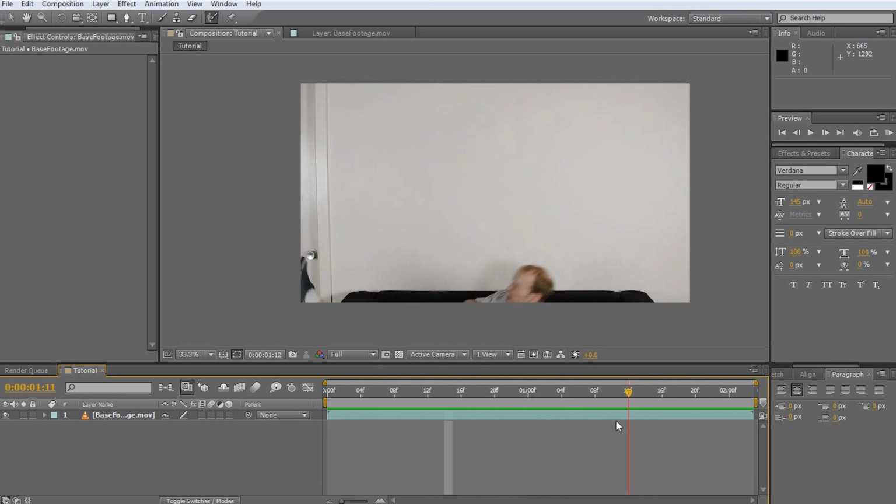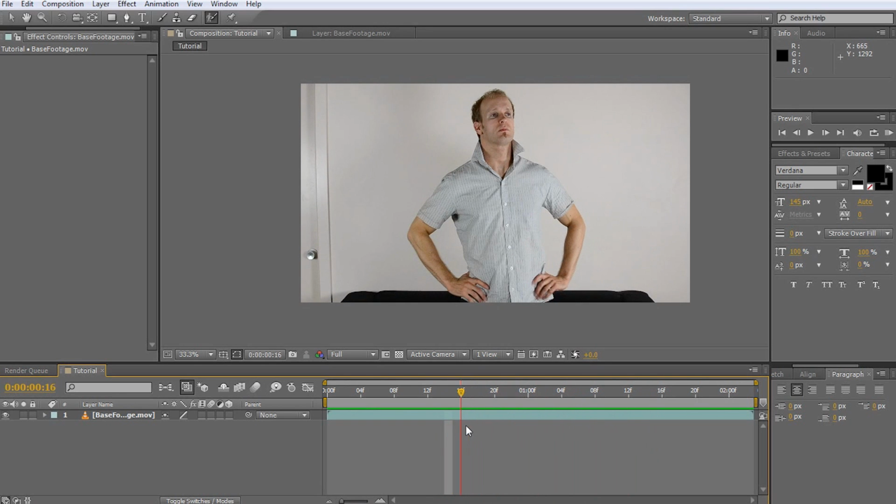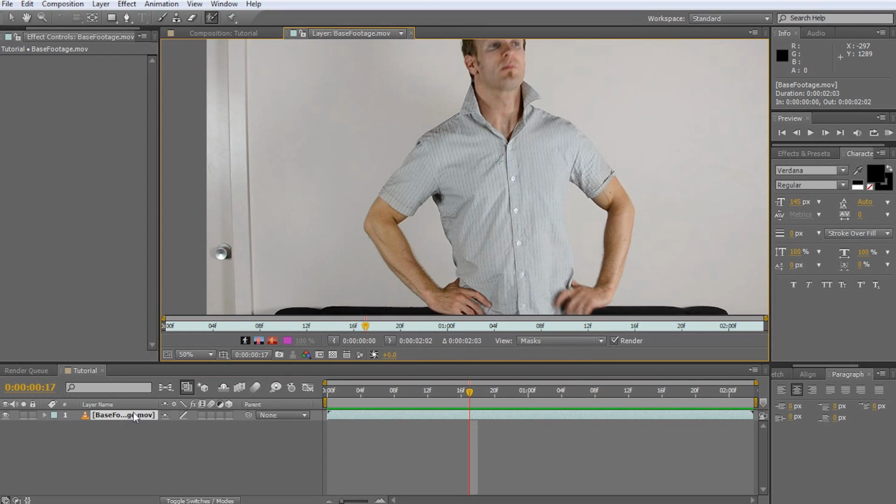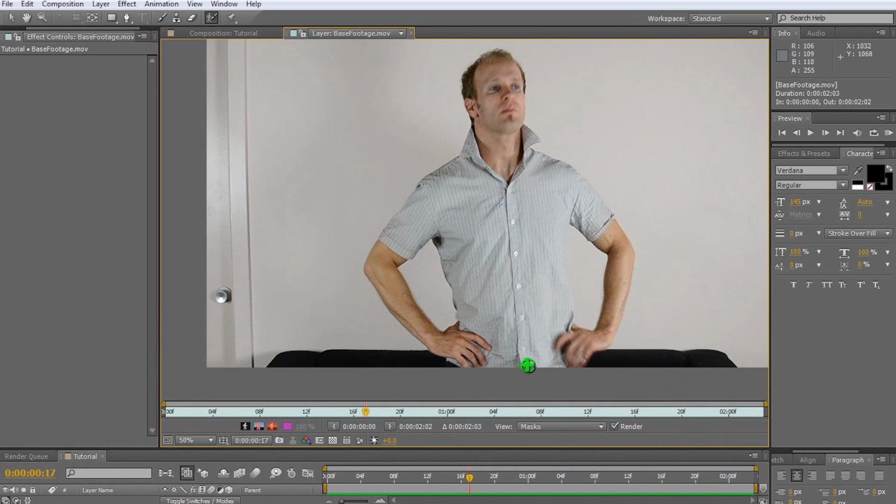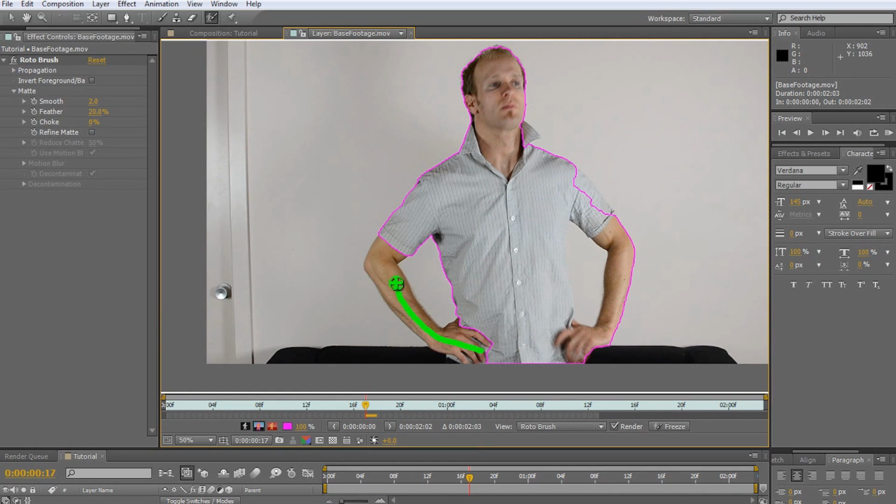For this, scroll to the timeline position where the bullet is just about to hit. Select the roto brush tool and then double click on your footage layer. I'm going to pull down the timeline just a little bit to give me a little bit more space. With the roto brush tool, you basically define which parts of the image will be included by marking them with green. You define which parts of the image will be excluded by marking them with red, which you can do by holding down your Alt key while you're painting.